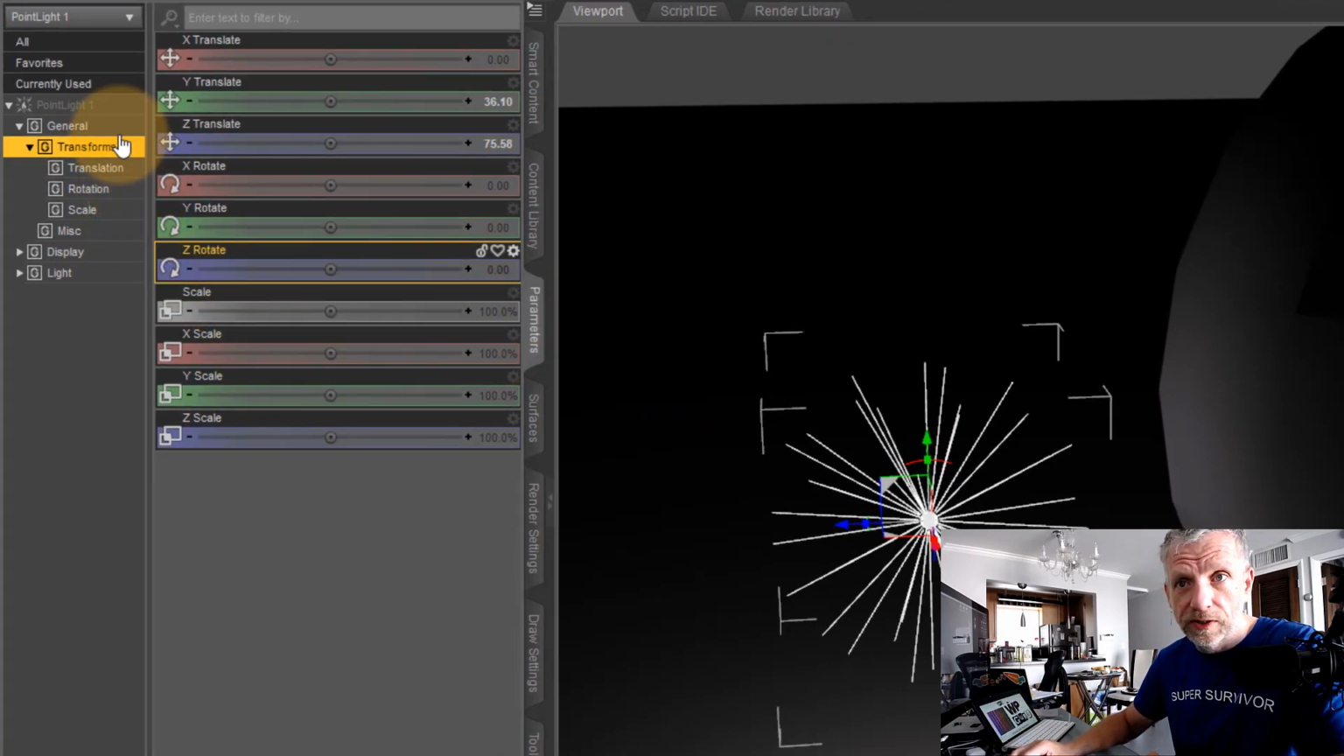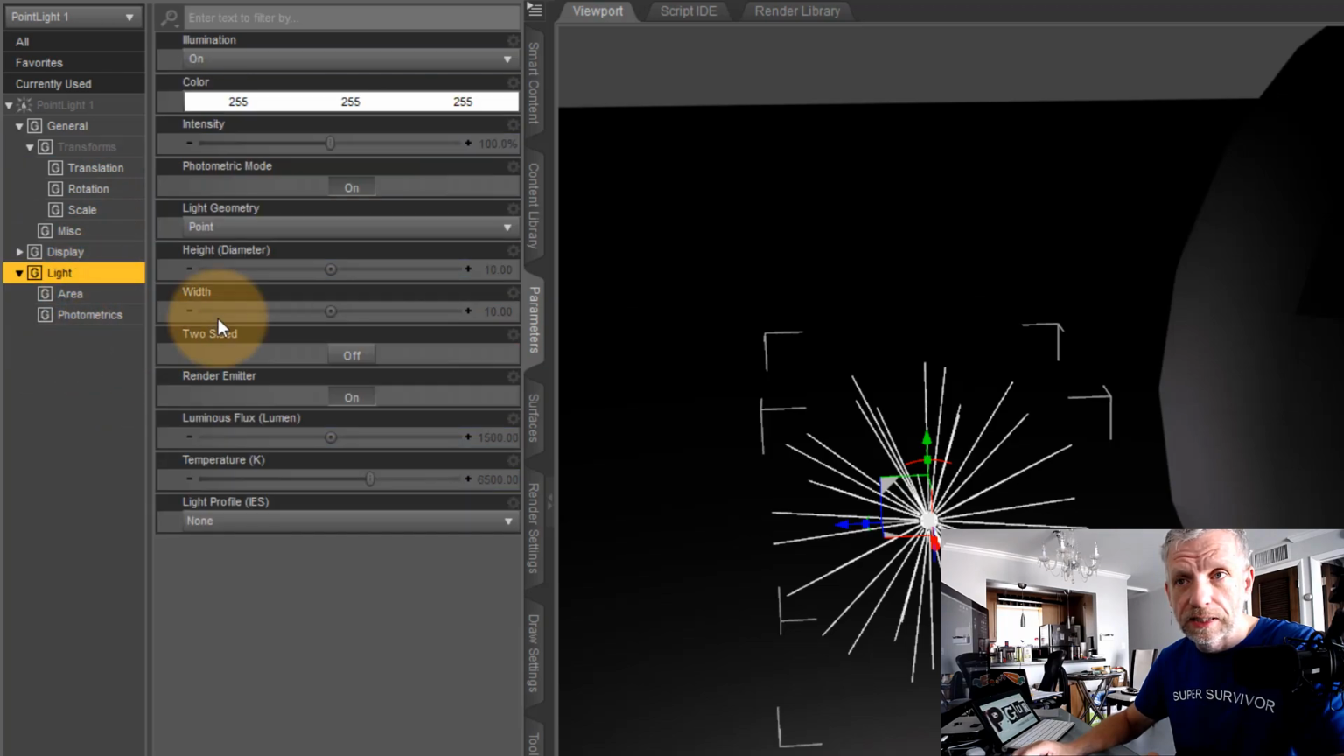Under parameters, we have the regular general properties here, like transformations, display properties, and then there's light. And that's the one that's interesting here. Under light, we've got all these options here, and they're the same on all the Iray lights, on all the parametric Iray lights, I should say. One thing that I want to switch off for now is photometric mode. That's just an on-off button.